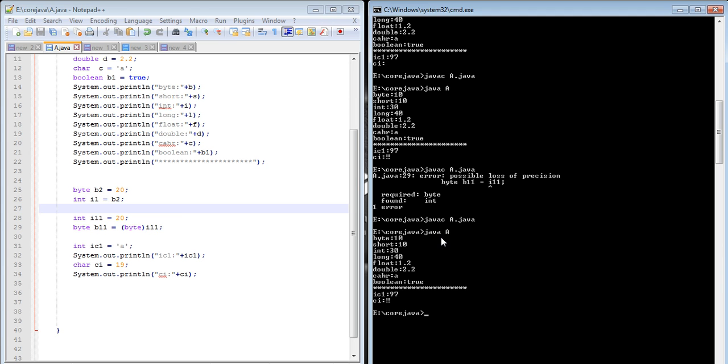Here I am not mentioning anything for typecasting. Here explicitly I am mentioning byte, right? So there are two types of typecasting available. The first one is implicit typecasting and the second one is explicit typecasting.